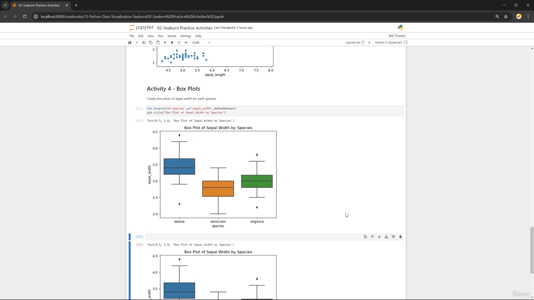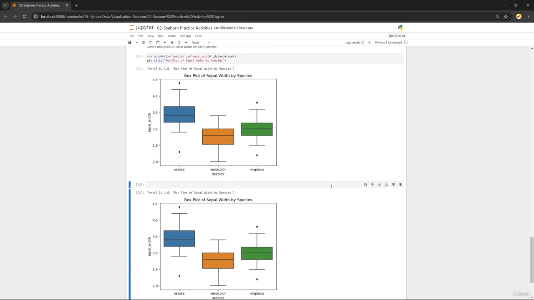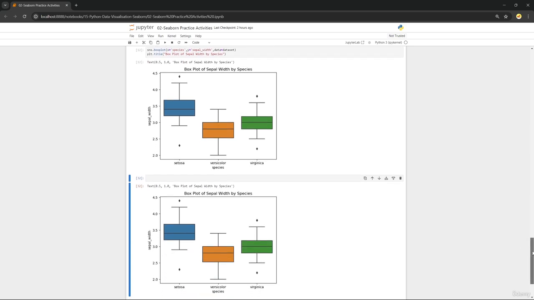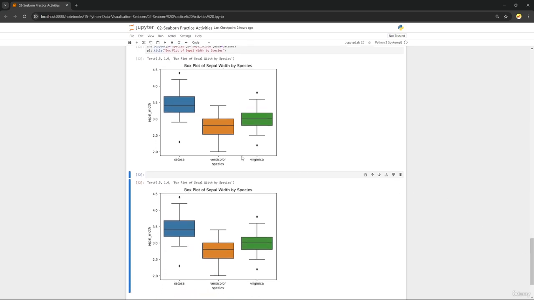And then this just shows us the distribution of our sepal width for each species, with the Setosa species of iris clearly having the largest average width, but it does also have one outlier down here at the bottom with a very low width too. And then of course, we just get all of the other information that our box plots show, like the quartiles, median, and ranges for our other species too.